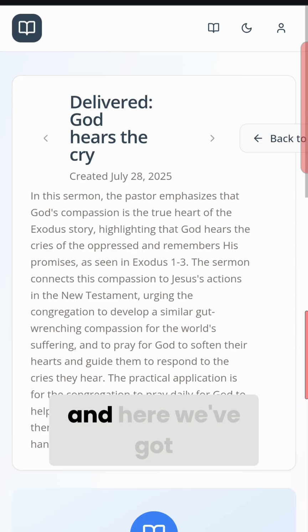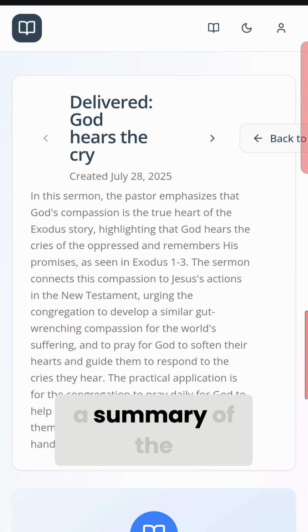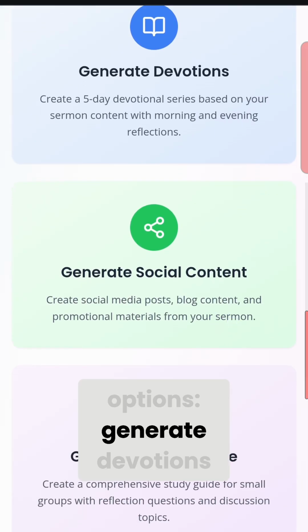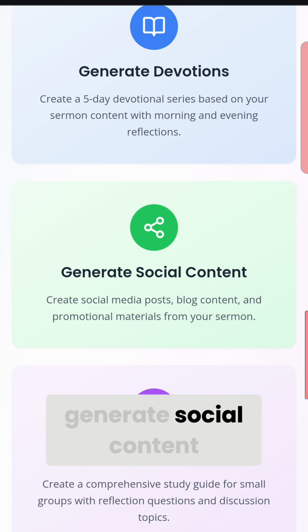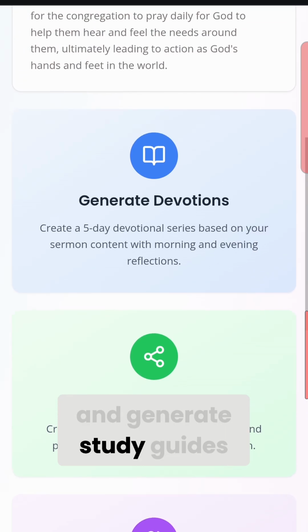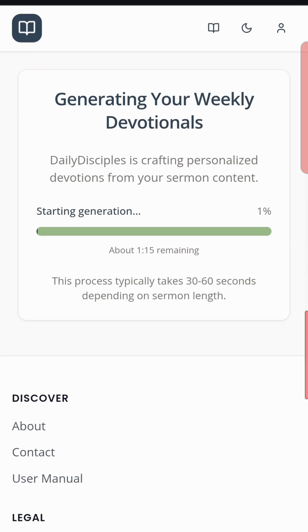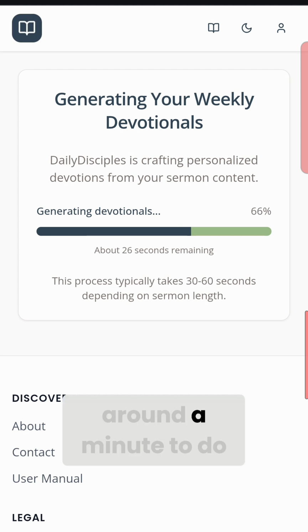That's completed, and here we've got a summary of the sermon that was preached this week, and we've got three options: generate devotions, generate social content, and generate study guides. Let's start with generating devotions. We'll click on that and wait for the devotions to be generated. This tends to take around a minute to do.